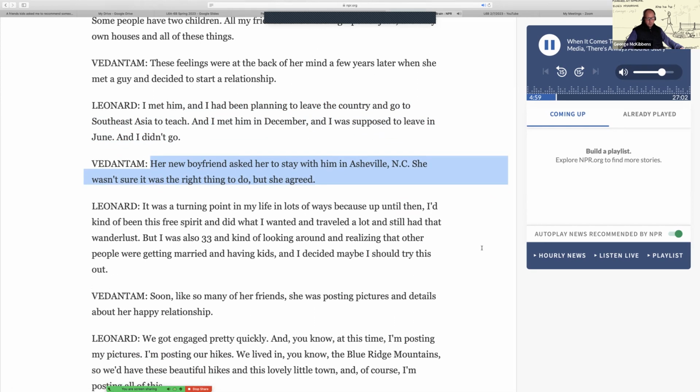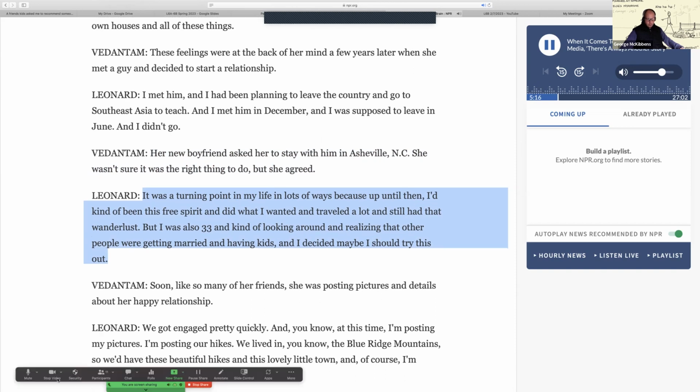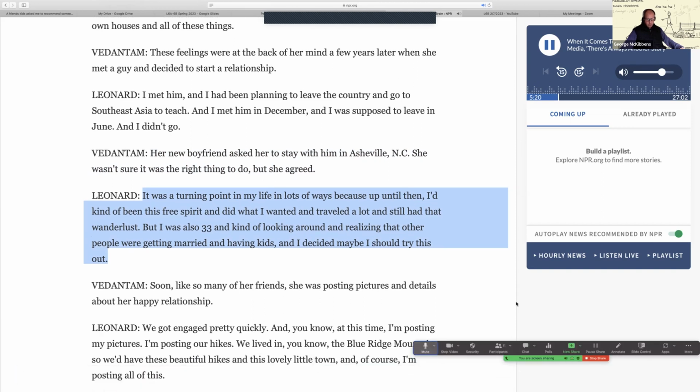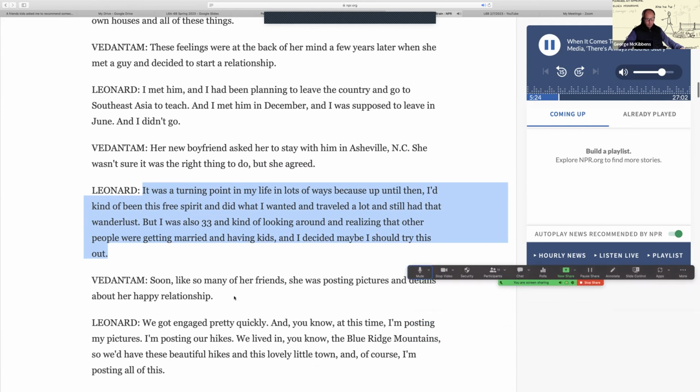She wasn't sure it was the right thing to do, but she agreed. It was a turning point in my life in lots of ways because up until then I'd kind of been this free spirit and did what I wanted and traveled a lot and still had that wanderlust, but I was also 33 and kind of looking around and realizing that other people were getting married and having kids, and I decided maybe I should try this out.